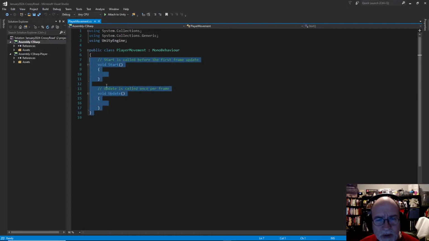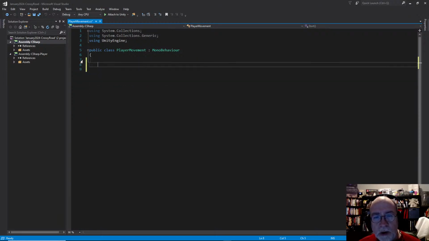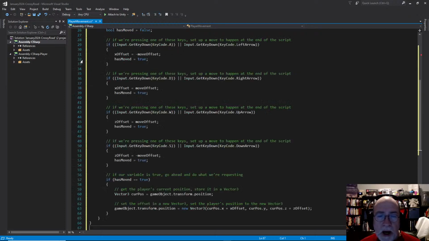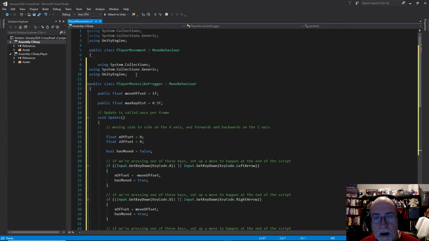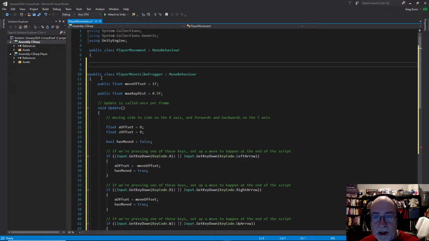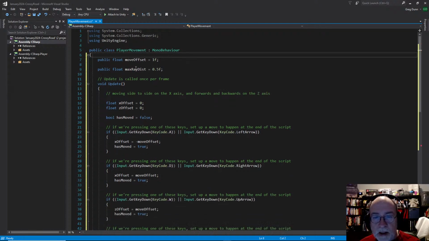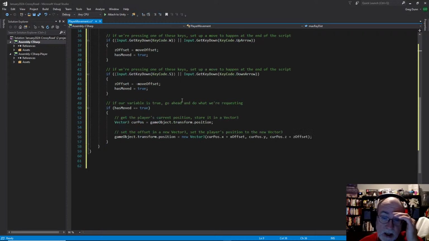Now inside of player movement, I'm going to delete the Start and Update. If you've watched other videos or are familiar with Unity at all, you know why. Paste everything in here. These three, I just want to really make sure that they match up there. They do. I don't have anything else I'm using. I'm going to delete those. I'm going to delete this. So our class is here.